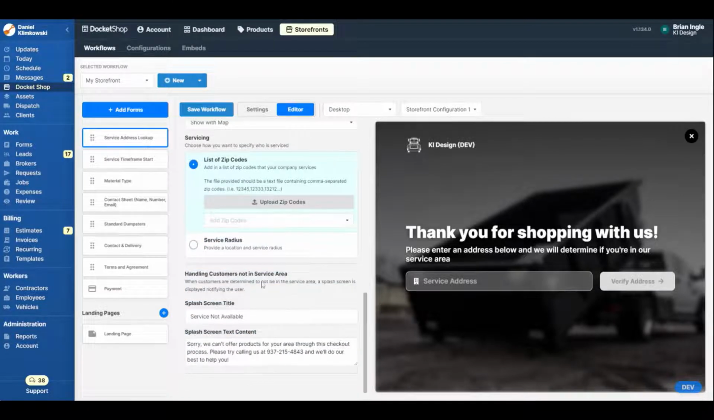If customers are outside of the service area, they'll be provided a splash screen with some information that you can list. You can say service not available, and right now there's some text content here that says, please call us at this number and we'll do our best to help you. So that is what would occur if somebody typed an address that's not in the service area.